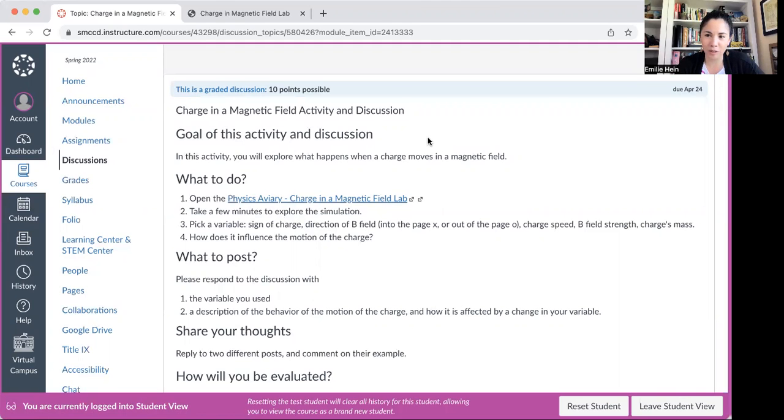I don't know if you can hear the little birds in the background, but there's a nest right by my window.